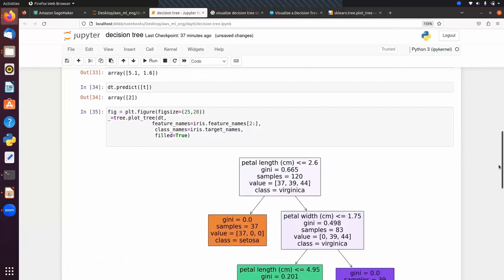So now we can say if we pass unnecessary or insignificant features into the decision tree model while training, then there might be an overfitting issue, right? Now we have just passed the last two features, petal length and petal width, and our model is performing well.